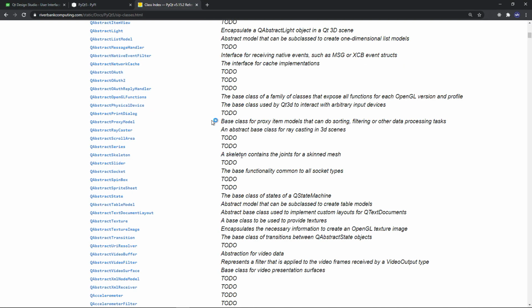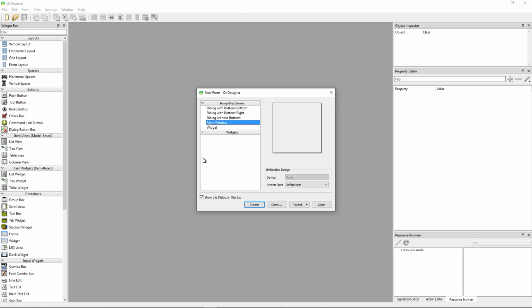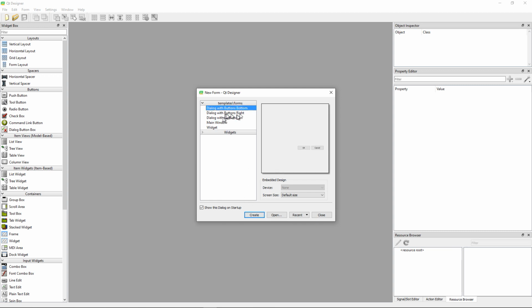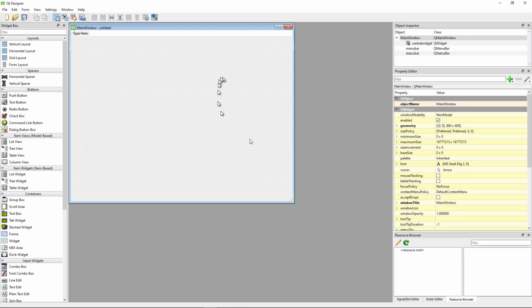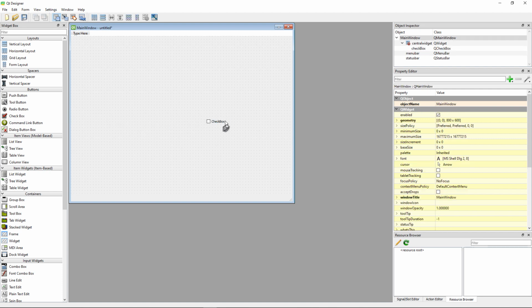So instead of writing code and creating widgets and windows and so on, we can use the drag and drop methods. So here you have forms inside templates. You see here, dialog with buttons bottom, dialog with buttons right, dialog without buttons, main window, widget, for example. Let's say window or main window. That's created, and you'll find directly that we have a window that we can drop anything that we want here from the widget box. So let's say, for instance, we have a checkbox and we can control the size.